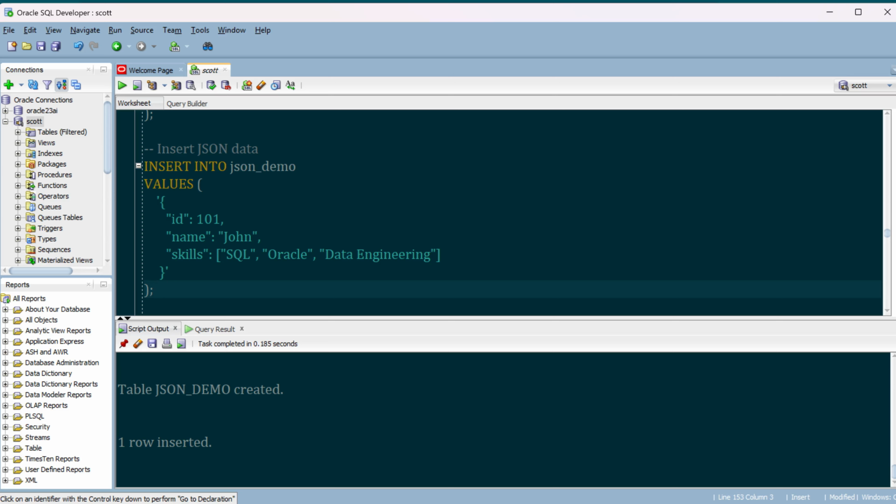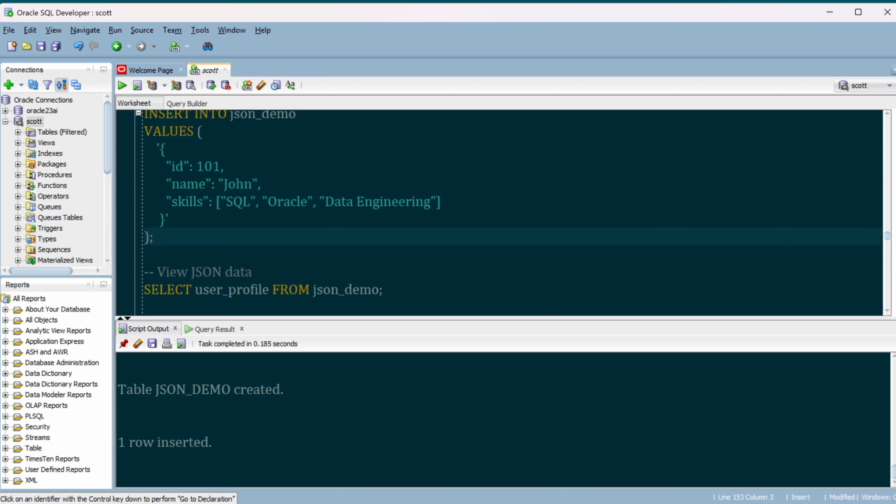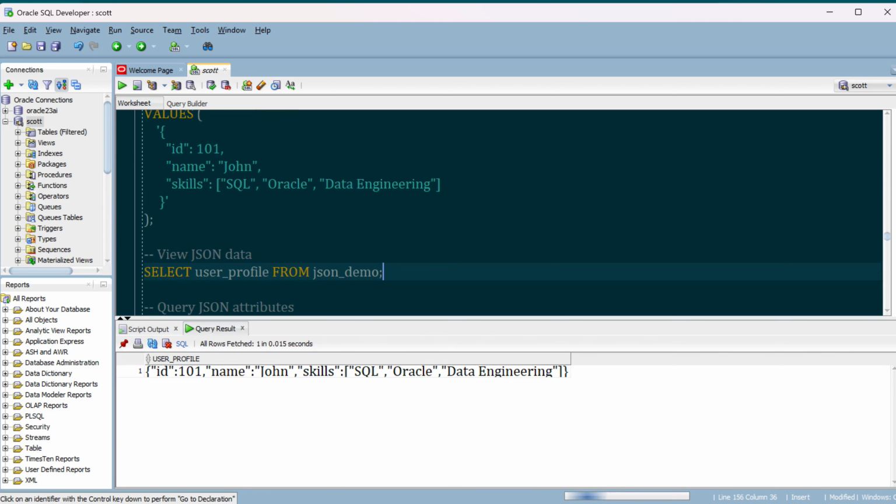So these are the keys and these are the values. ID having 101, name John, skills having multiple values. This we call an array. Now let's look at the data, how it looks. See, it is as it is. Whatever I have inserted, it will show as it is.